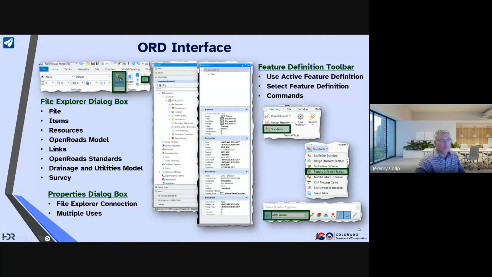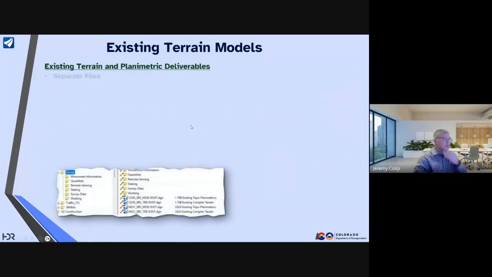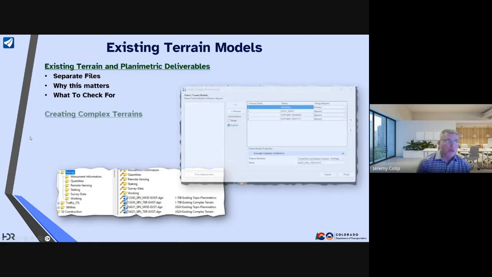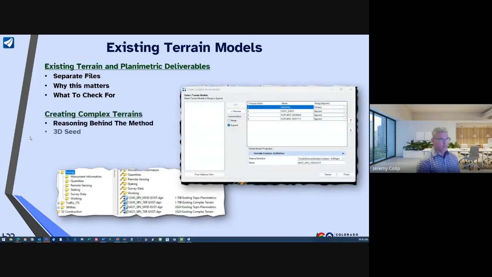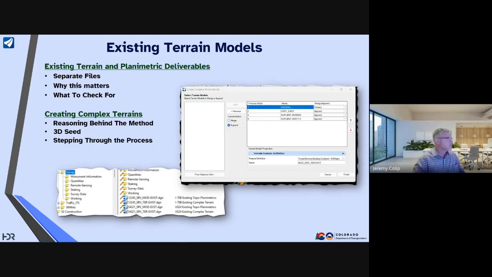All right. So, existing terrain models. I know the question came up yesterday, and I really want to go over this and talk about the terrain and planimetric deliverables. Currently, as we talked about yesterday, the terrain model itself and the planimetrics are all one file.